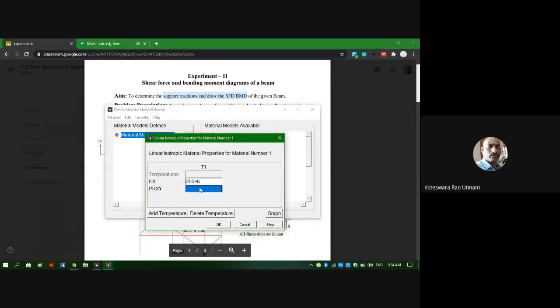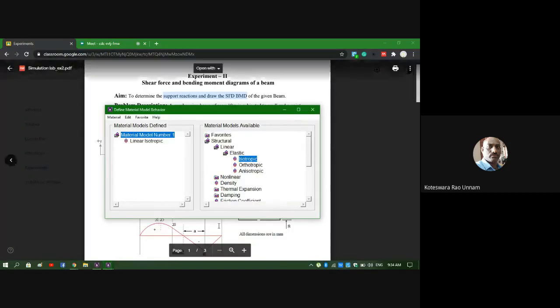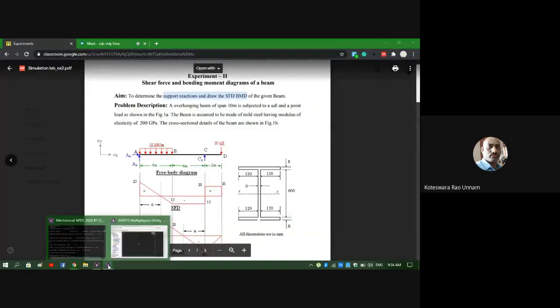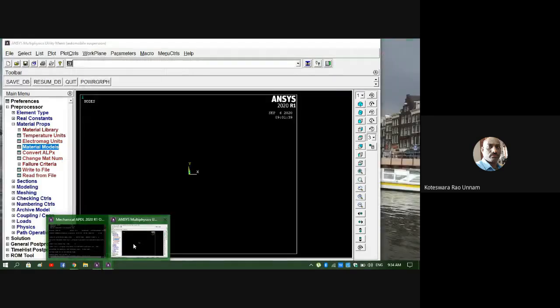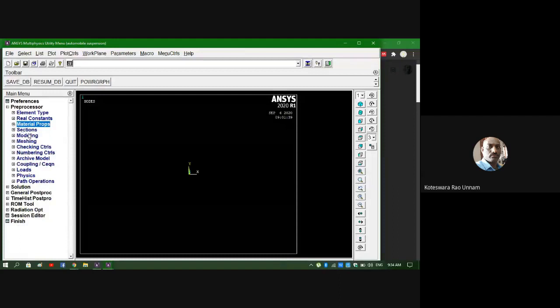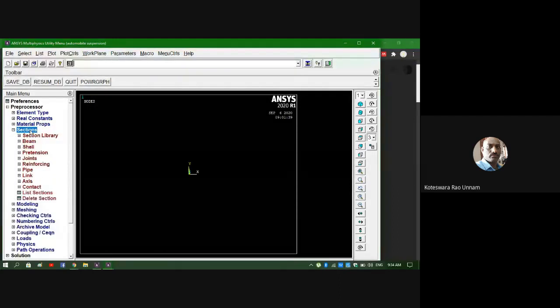Nothing is given about Poisson's ratio. Since it is a one-dimensional problem only, I'll take Poisson's ratio as 0. Then enter. So that's it. That is the only material properties required. Apart from that, you need to define the section properties also. Like I mentioned, even though these are not required to solve this particular problem, we still need to input it. To define the sections, I'll go for the sections here.